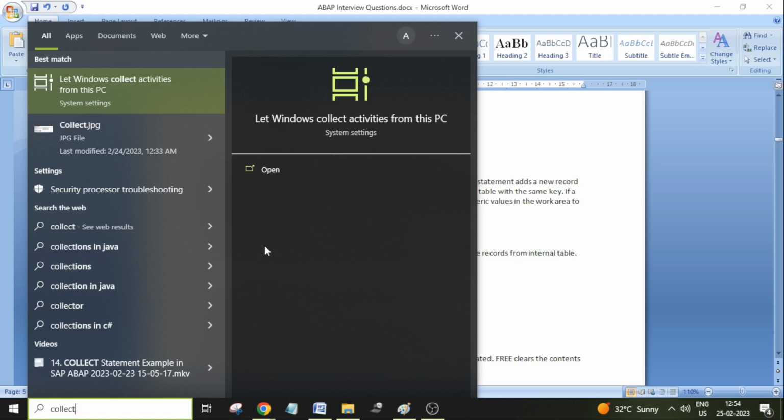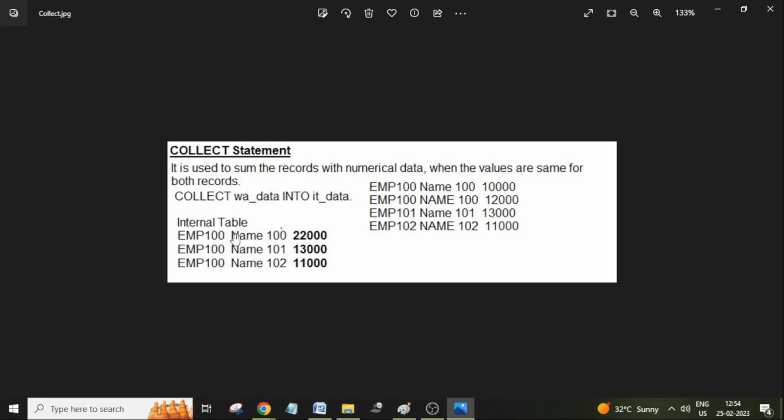This is an example for the collect statement. Let's say we have an internal table, and we are adding these four records one by one. First time, employee 100, name 100, and salary 10,000 is added. Next time, we are adding the same record using collect statement. Values are the same: employee ID is the same, employee name is the same. Only the numerical value, that is salary, is different. Then what did it do when we used collect statement?